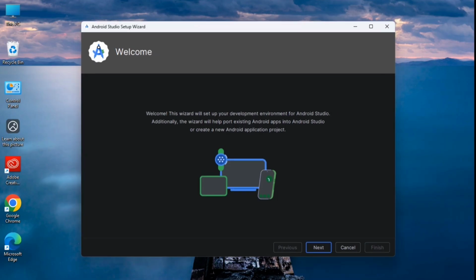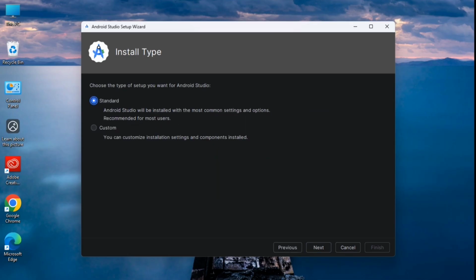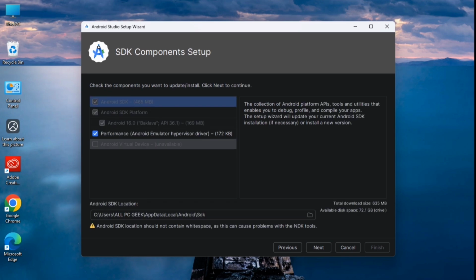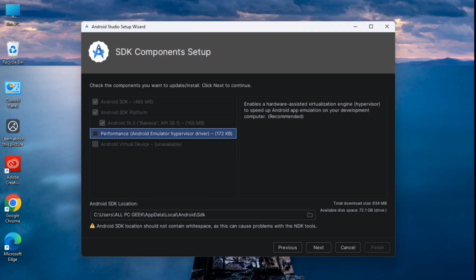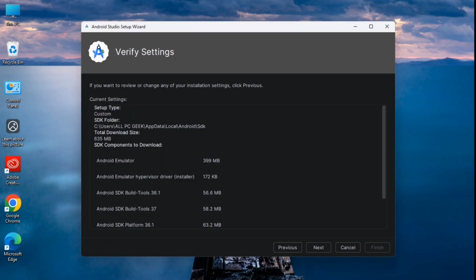Now you will see the Welcome Setup wizard. Click Next to continue. Here, select Custom Installation and click Next. Custom Setup gives you better control over the installation process. Now you will see the UI theme. You can choose your preferred theme, then click Next. Make sure Performance is selected in the next step. This ensures Android Studio runs efficiently on your system. Click Next. If a pop-up appears, click OK.